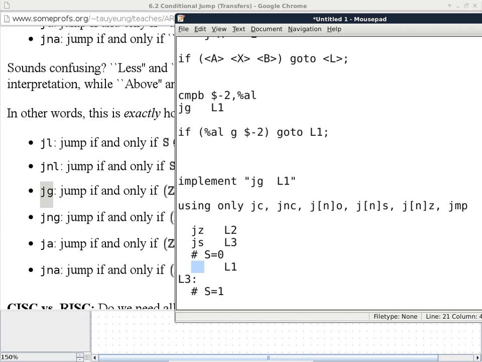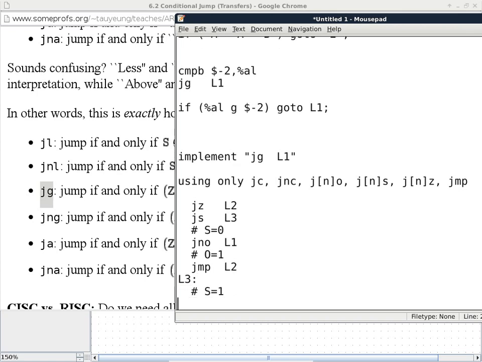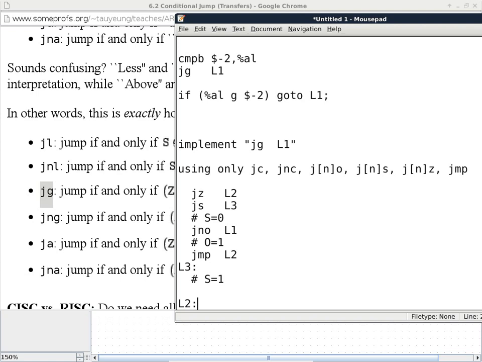So if I want the overflow flag to be cleared, I can use JNO, jump if overflow is not set, or jump if not overflow. Is that making any sense? But what if the overflow flag is set? Because JNO is conditional, it may happen, it may not happen. If I continue execution, it means that the overflow flag is a 1, because that's the only time I would continue execution and not go to L1. In that case, I would use an unconditional branch to L2, which is my continuation point. So that takes care of one side of the branches.